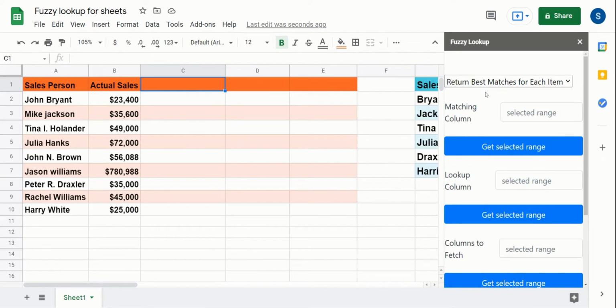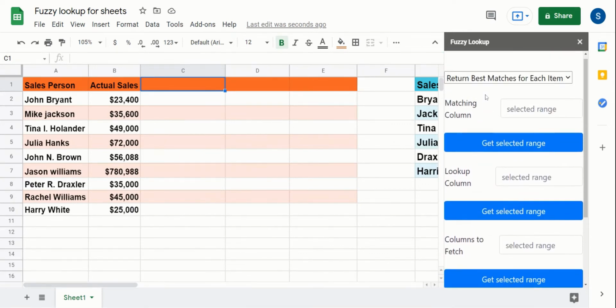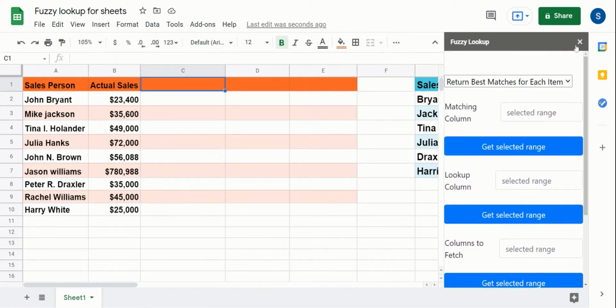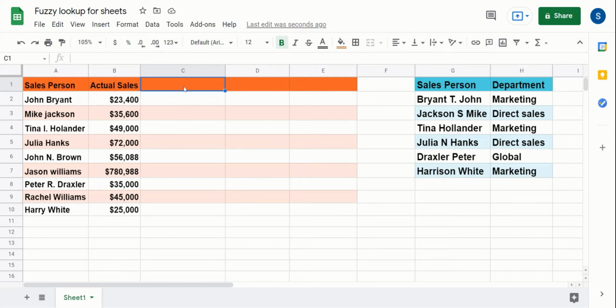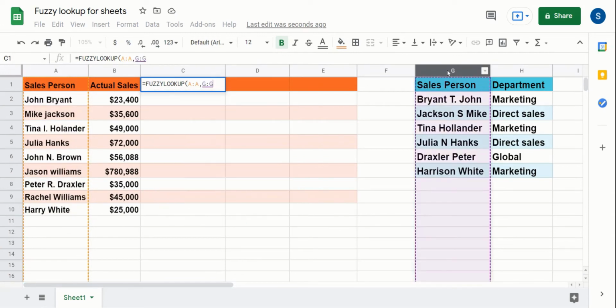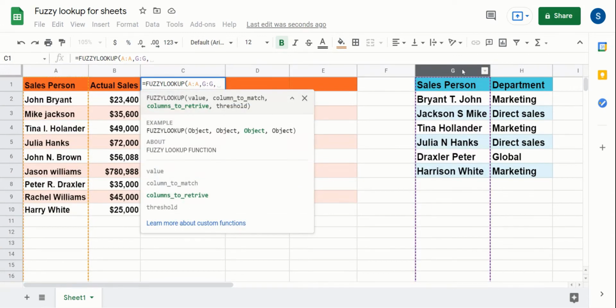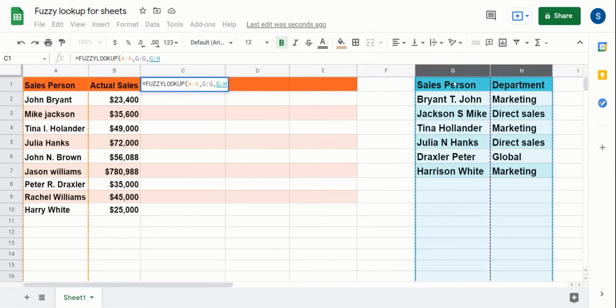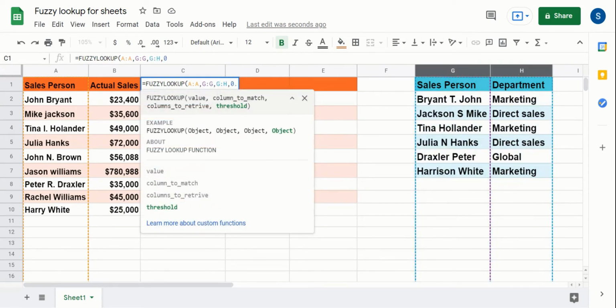To use a Fuzzy Lookup add-on, you can use the user interface or directly type the formula. For this case, we will type the formula. We want to retrieve the departments for each and every salesperson using the name similarity. The formula has various parameters such as value to lookup, value to match on, columns to retrieve, as well as the threshold to apply to the formula. So we select them accordingly.